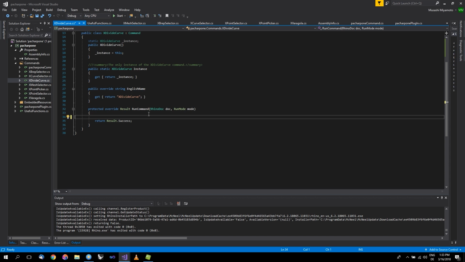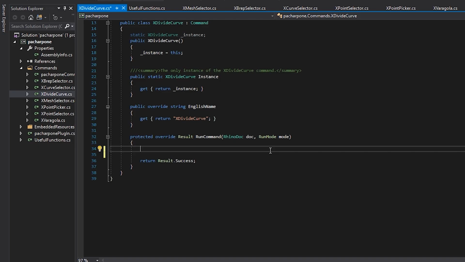And let's start by defining some variables that we will need. Okay, I'll tell you the secret now. This command will take a curve in and divide it in some parts, similarly to the divide command that you have in Rhino already. But this one you can automate and use as a part of a bigger process. So let us save some curves that the user will select. And we will use again this curve list that we used before.